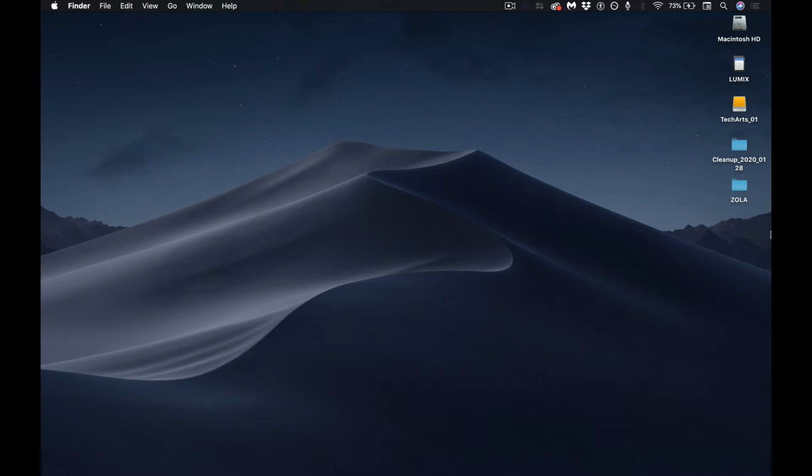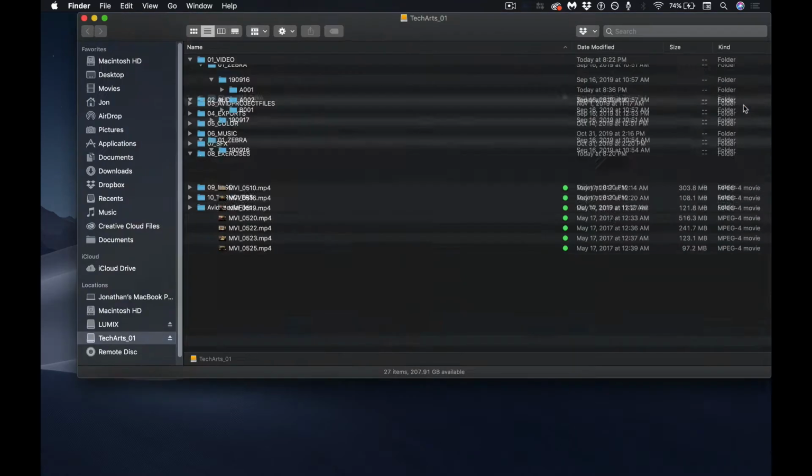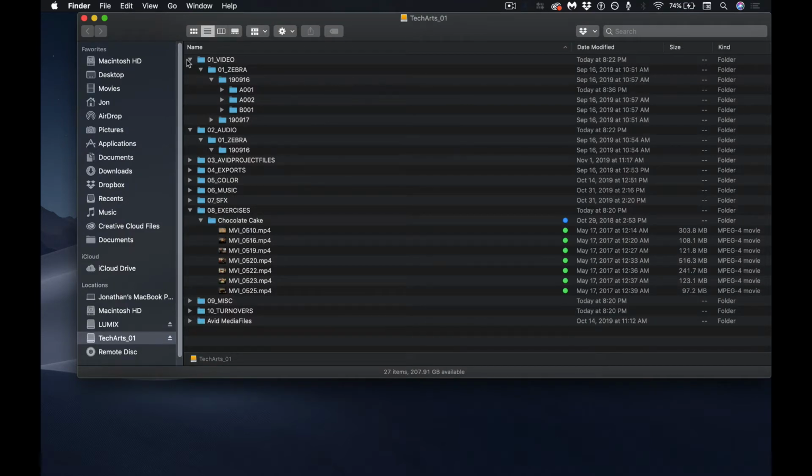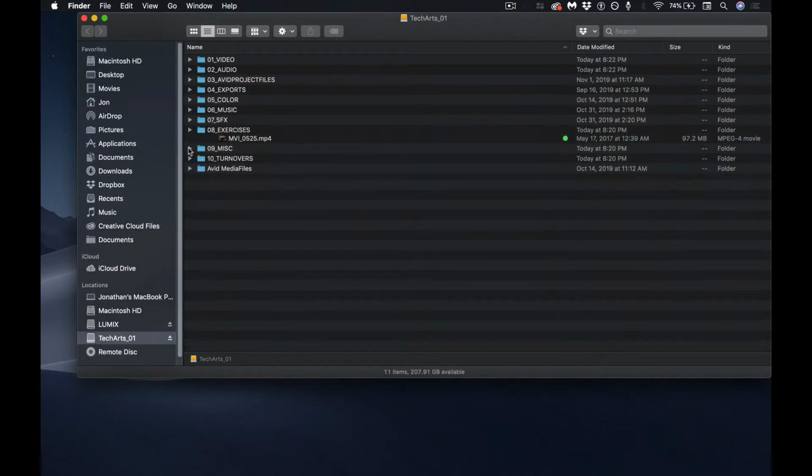So, organization. Organization is an essential part of any workflow. Now, organization in your mind does not necessarily mean organization in everybody else's mind. So, I'm going to show you an example of how I've organized my drive. And this is generally what we want to be doing here.